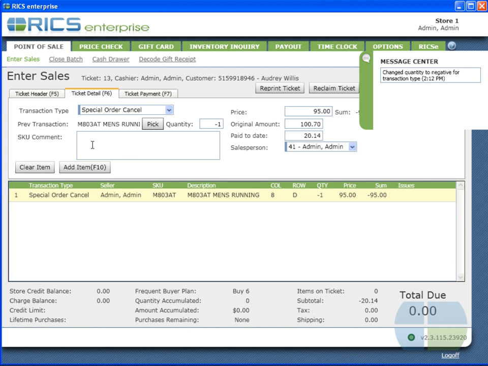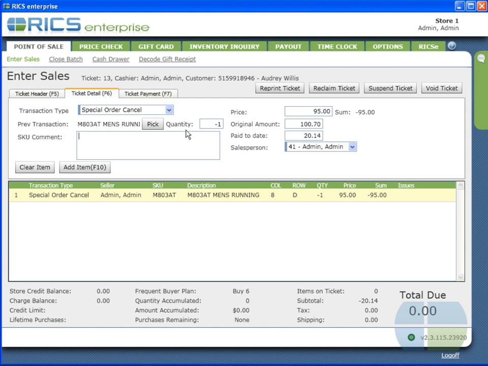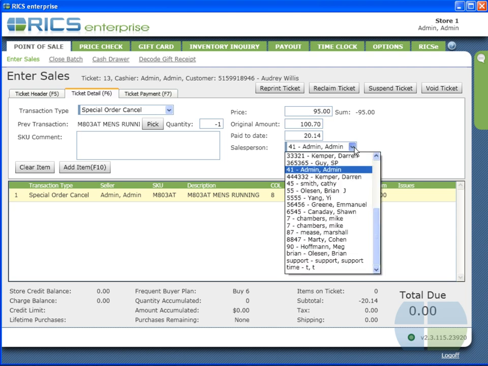If I wanted to put a SKU comment as to why this special order is being canceled, I could do so in the SKU comment text box. If not, just leave it blank. For the quantity, it lists the -1. The price lists the total retail price. Original amount is the retail price plus tax. And it shows what I've paid to date so far on this special order, which happens to be $20.14. I can also select the original salesperson that helped this customer.